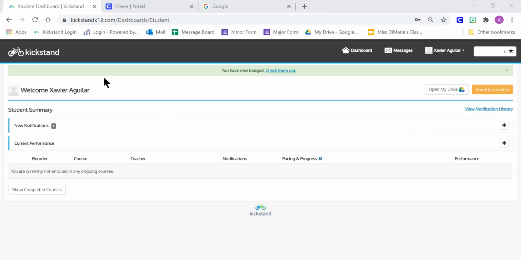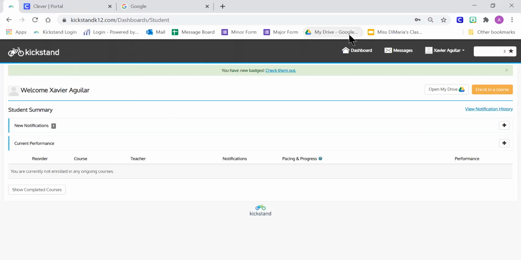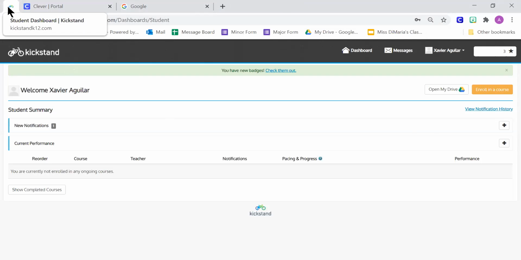And we're going to do a couple things to make it easier for kids to find these things. So the first thing we're going to do is come back over to our Kickstand tab, and we're going to right click and we're going to click pin. So now when kids exit out of their browser and they open it back up, this web page will be pinned there, which will make it a lot easier. They'll be able to exit out of their other ones without touching this one. And it will be there for them.